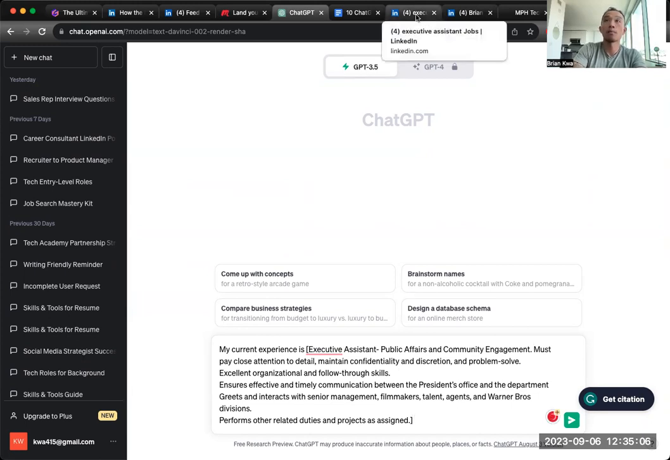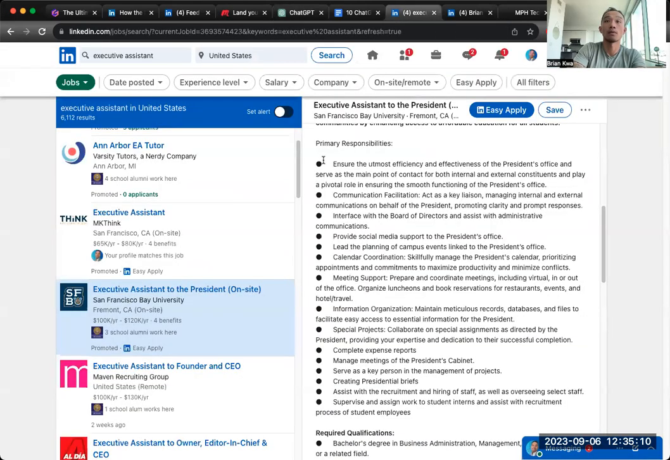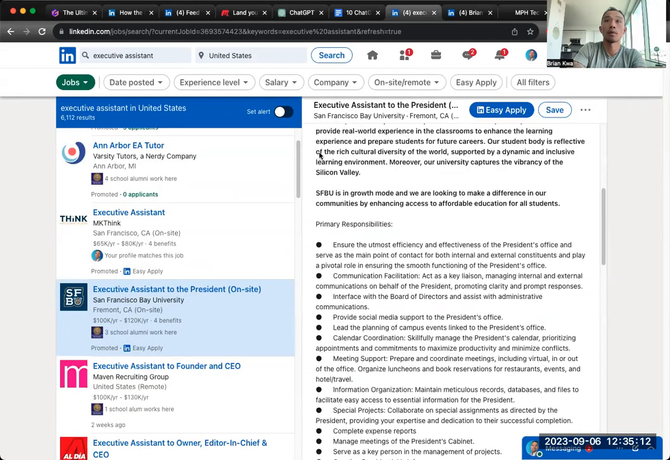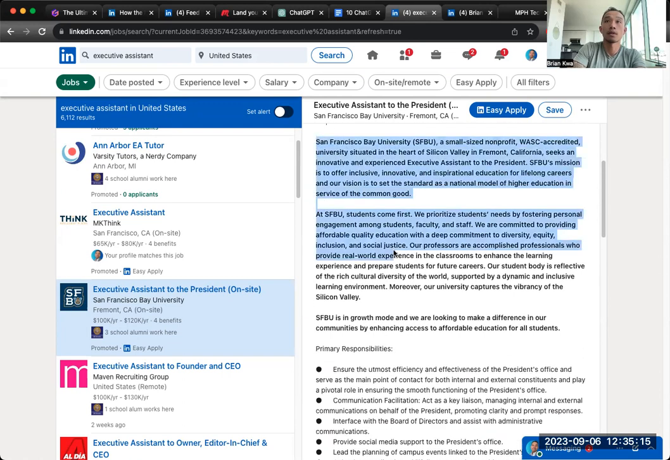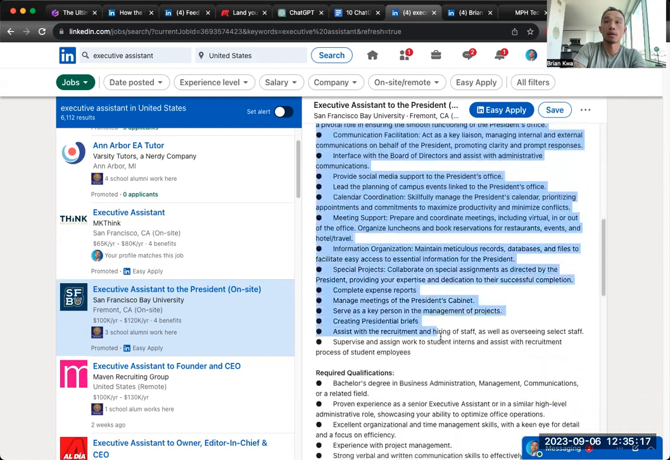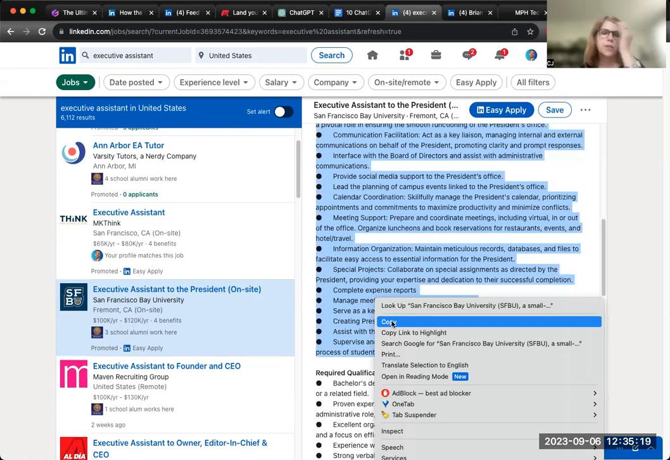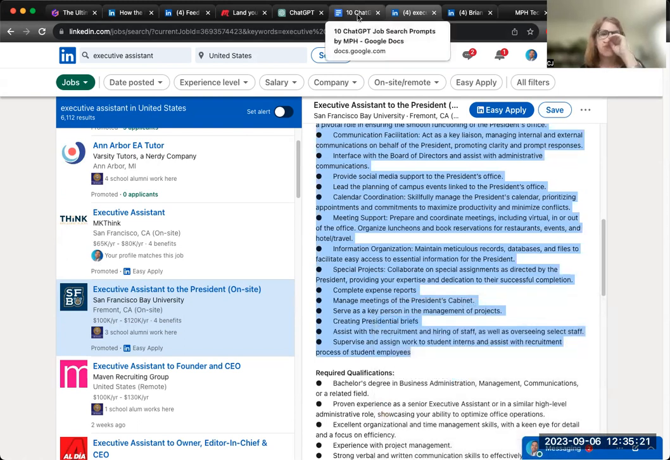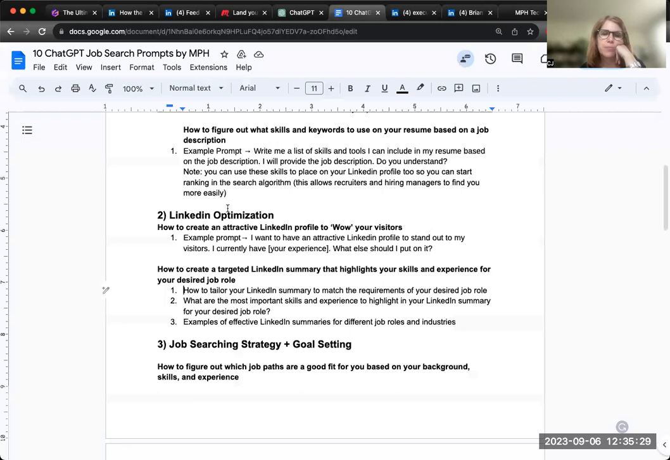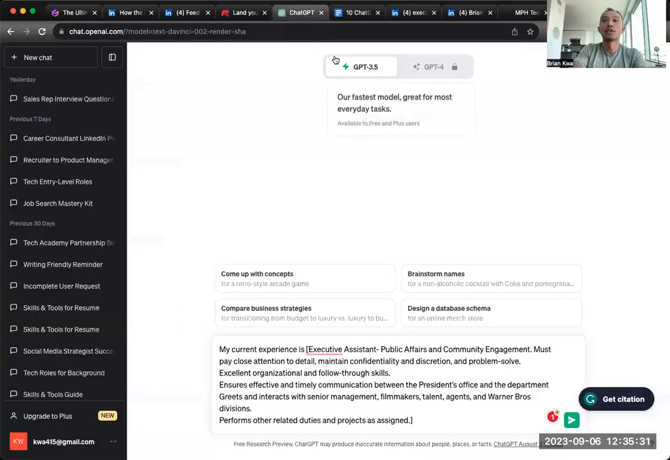We're going to copy and paste the job description that we're applying for as well, right? So you can copy and paste this whole thing. Oh, I didn't know you could do that. Yeah. Well, let's see if it works, because sometimes if you feed it too much information, ChatGPT just explodes. Okay. Right? So that's my current experience.